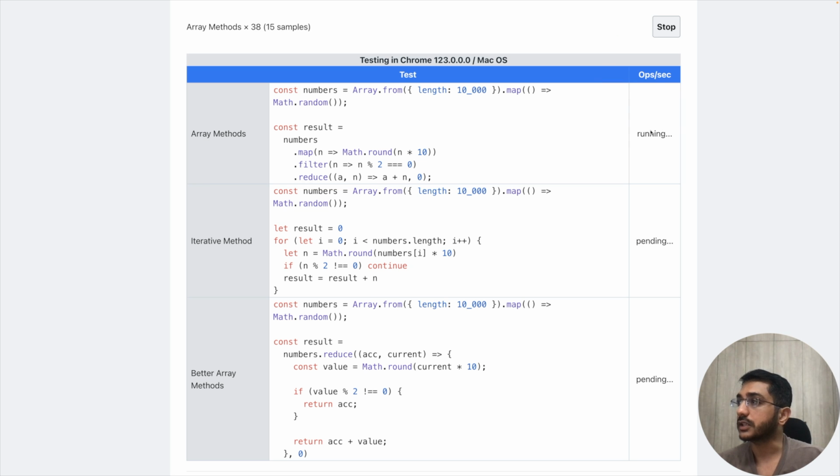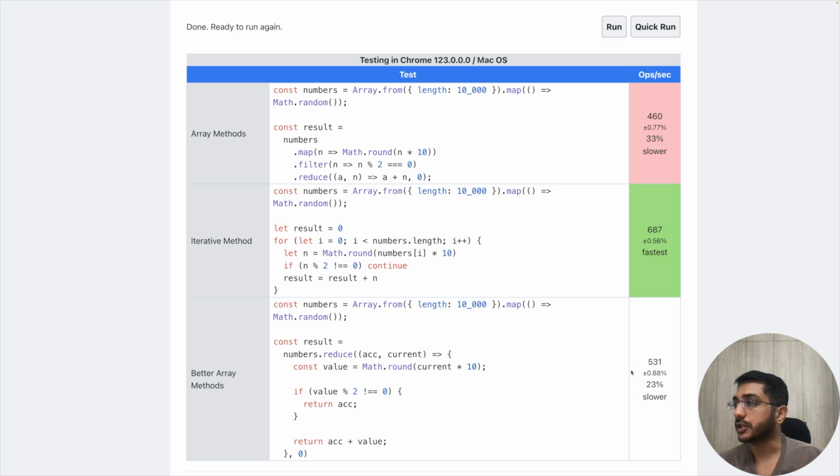Currently it's running and these two are pending, so we'll wait for a while, and this is completed now. So this is almost done. The second one is also, and this is also completed. Let's see the third one. Now the third one is also done. So if we see the results, the iterative approach is the fastest, the better array methods is comparatively slower, and this is the least one. This is the slowest array methods.